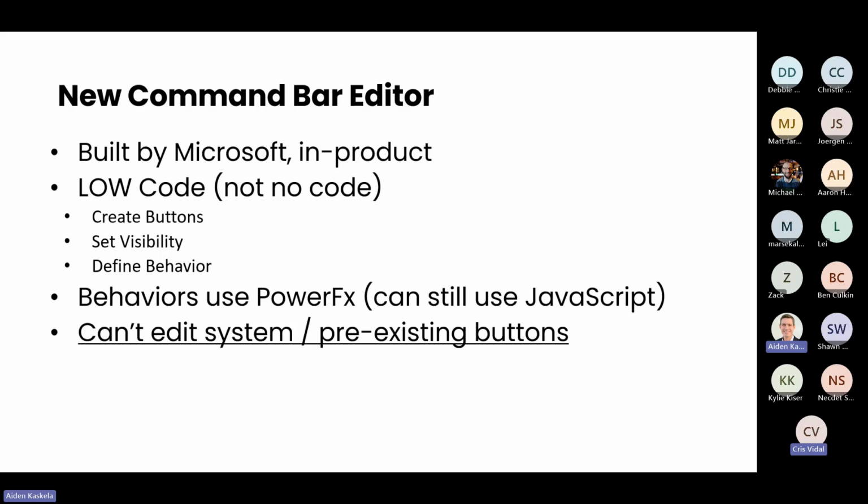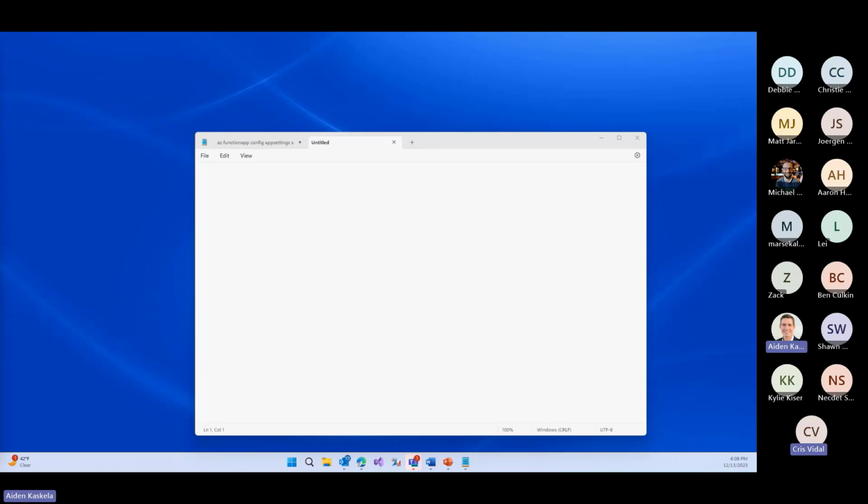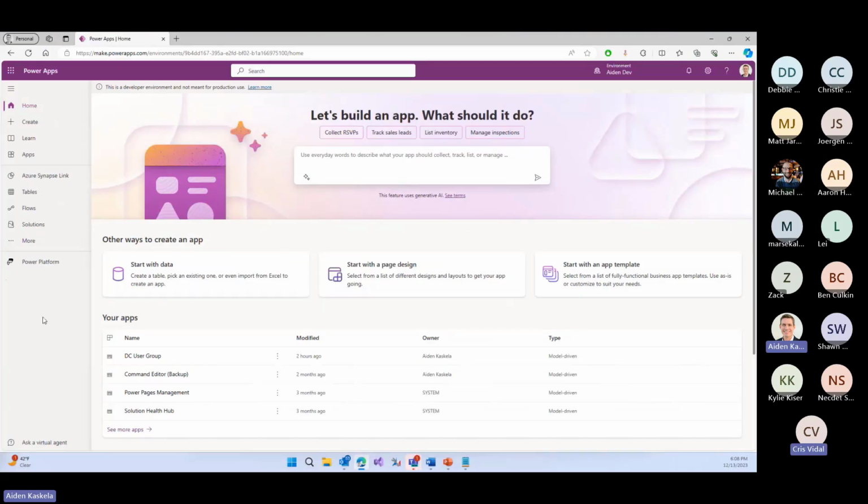So the behaviors can use PowerFx, but you can also use JavaScript. You don't have to be shoehorned into one, and you can switch from one to the other after you create your button. But the big limitation right now is that you can't use this editor for existing buttons or system buttons. You have to still edit those using the Ribbon Workbench technique. However, for new buttons, I highly recommend working with them in this way. And that's what we're going to do today.